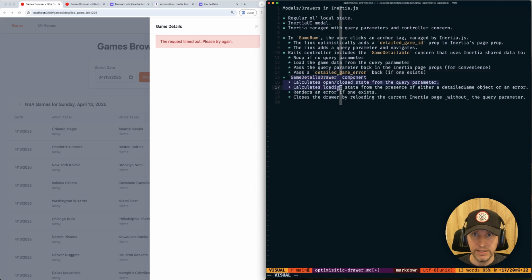And then in our game details drawer component, we're still calculating our open/close state from the query parameter. Our loading state is now controlled by the presence of either the detailed game object or an error. We are rendering an error if one exists, and we still close the drawer by just reloading the current Inertia page without the query parameter.